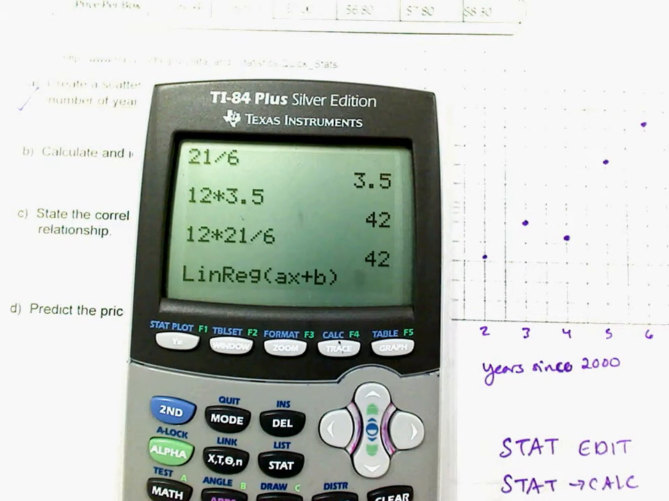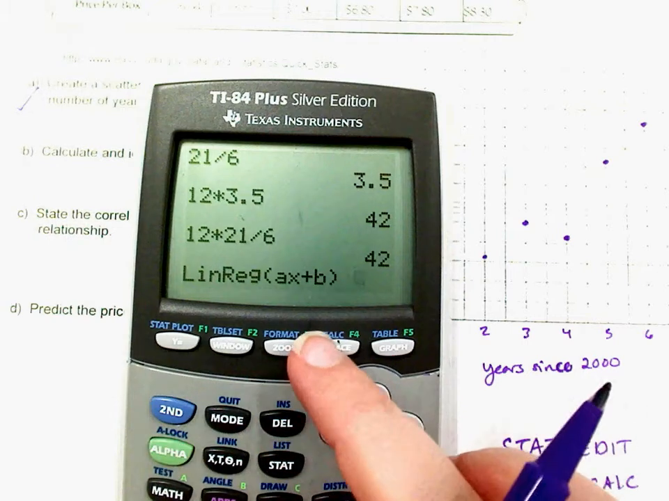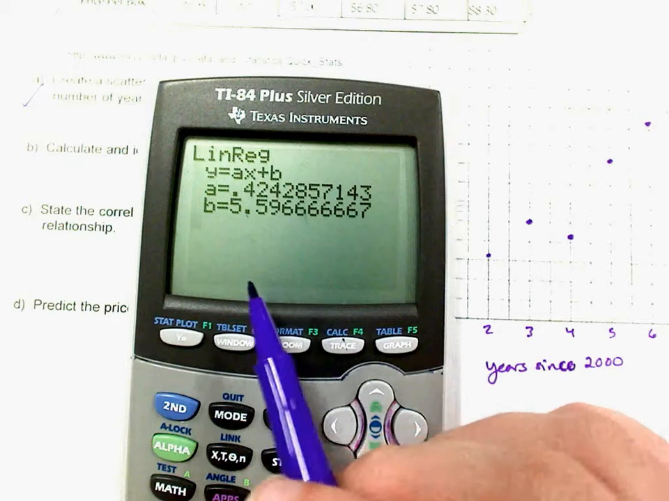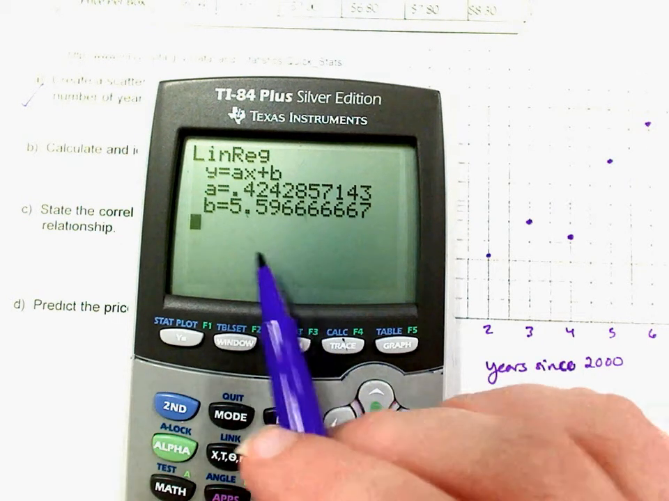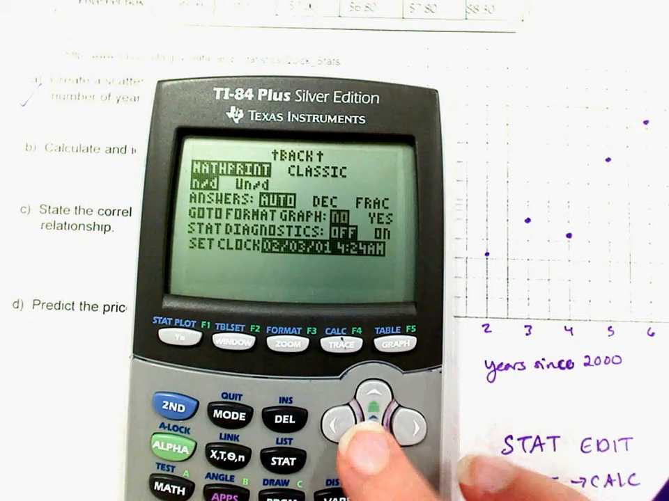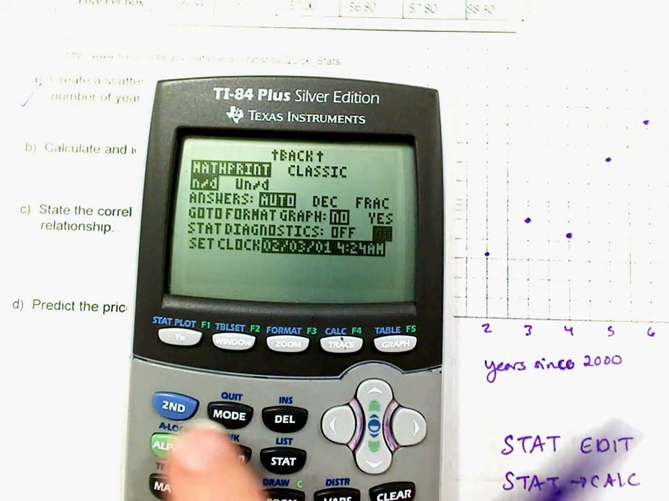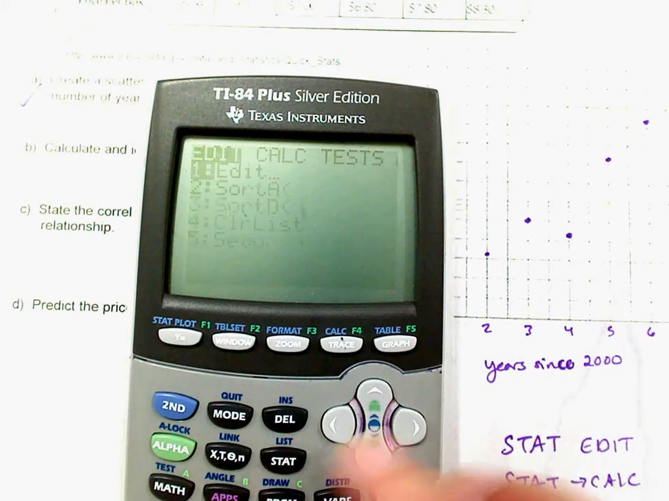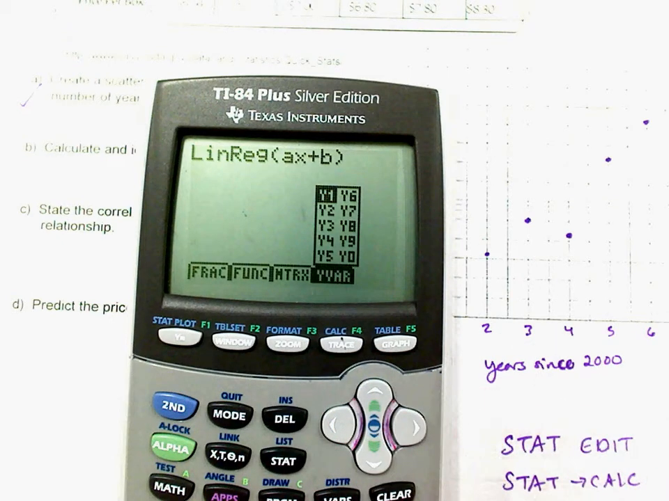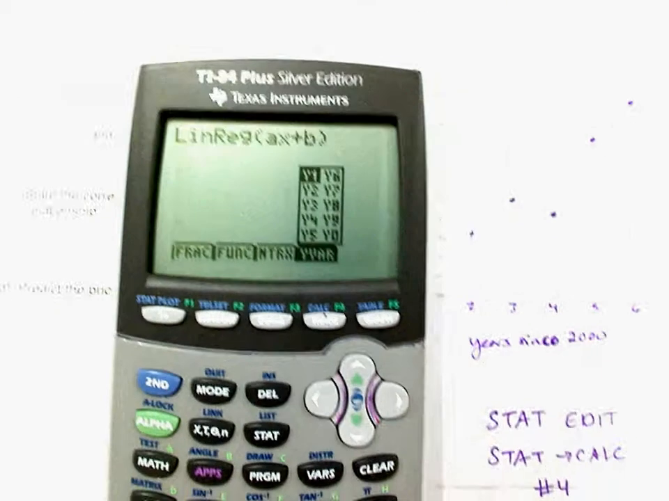If you end up with a screen like this, then all you have to do is remember that you want to put this in Y equals. So you go alpha trace Y1, press enter, and you get this. Now, if I don't get my R, then I know that my stat diagnostics are not on. So I'm going to go to mode, go up to stat diagnostics, select on, so I can quit. I'm going to go back to stat, calculate, number 4, alpha trace, and press enter, and I get it, okay?